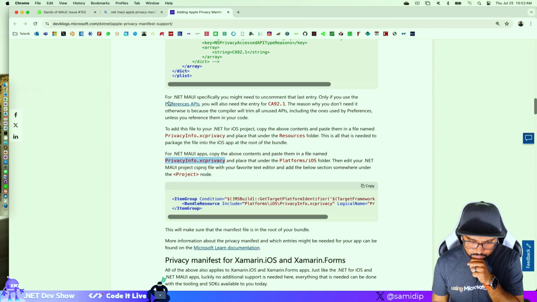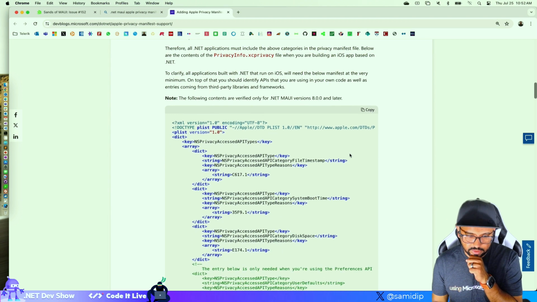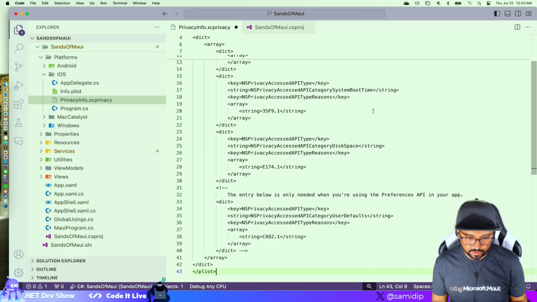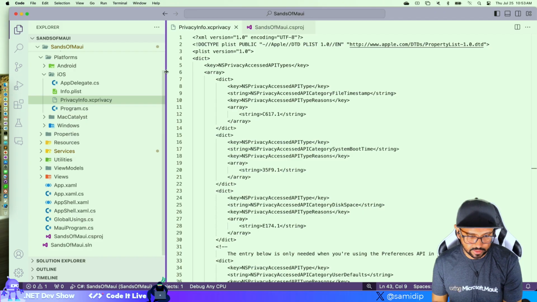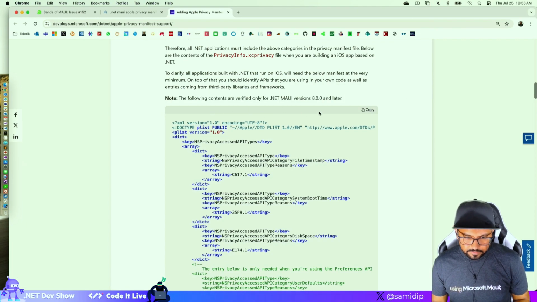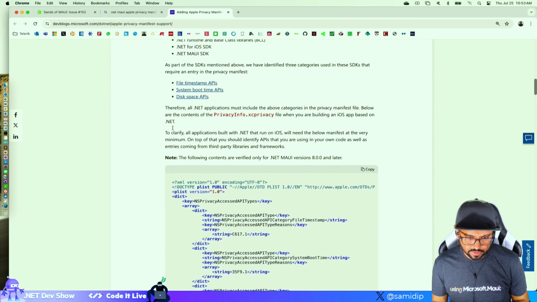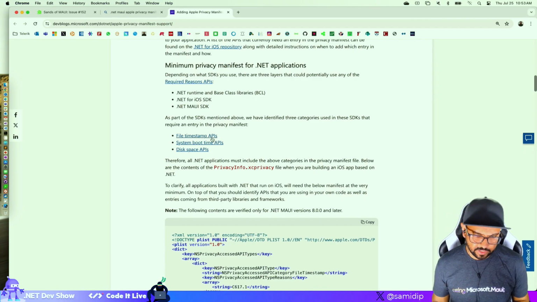Let's go back and look into what the actual thing is. The following contents are verified. Copy that whole thing. Makes it easy when they have the whole thing down for you, right? All right. No IntelliSense because this is XML and it's getting confused as to what this file is. So let's check what the things are. There's three things. We need the file timestamp APIs, system boot APIs. I have no idea what that is. And disk space APIs. Okay.